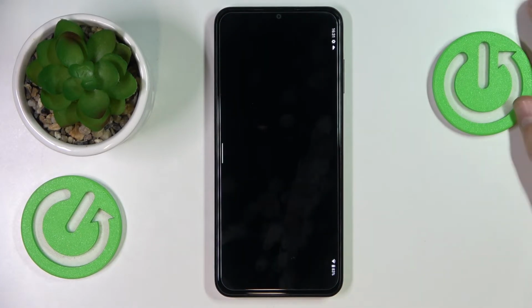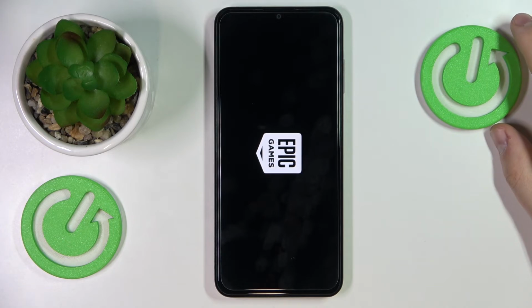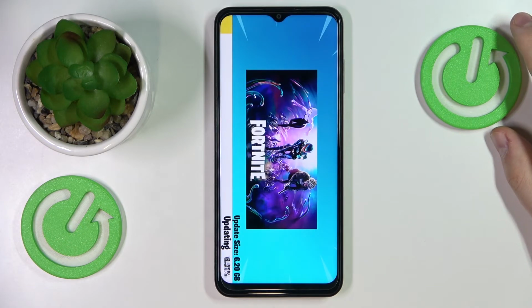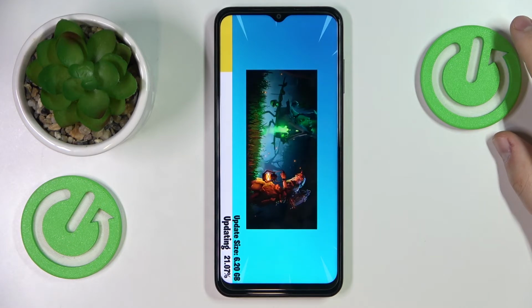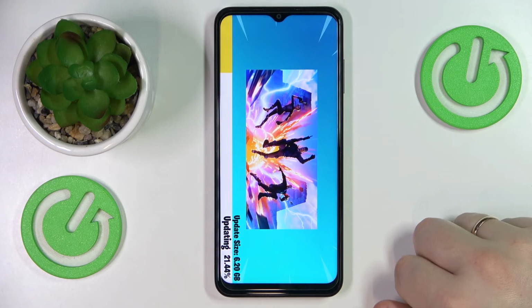Now we can absolutely launch it, and all that separates you from being actually able to play it is the fact that it needs to kind of update itself and download all the necessary resources, files, and what not. So just wait until it finishes and you're good to go.